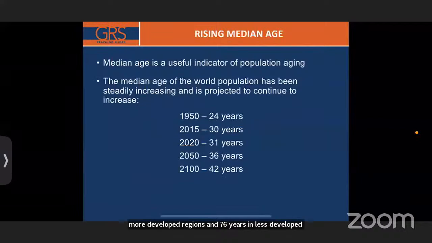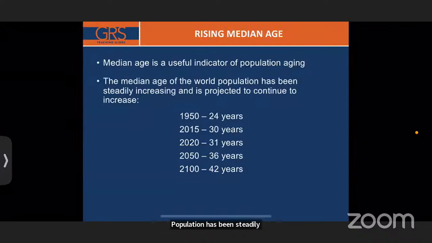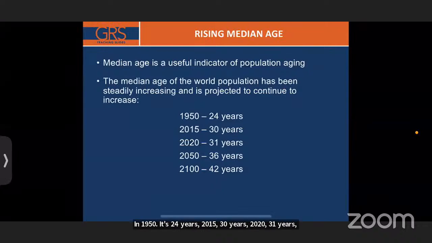Rising median age. Median age is a useful indicator of population aging. The median age of the world population has been steadily increasing and is projected to continue to increase. In 1950, it was 24 years; 2015, 30 years; 2020, 31 years; 2050, 36 years; and 2100, 42 years.